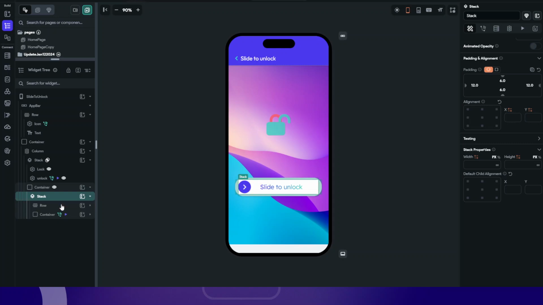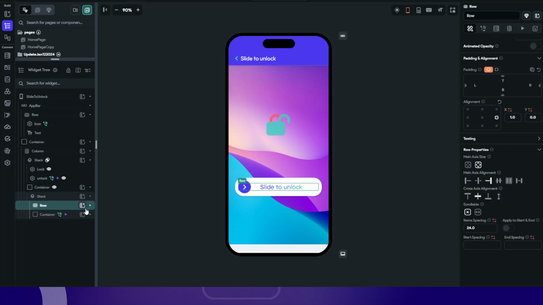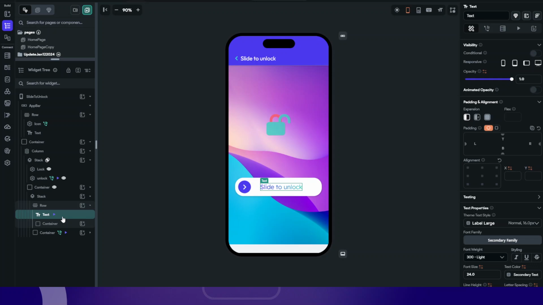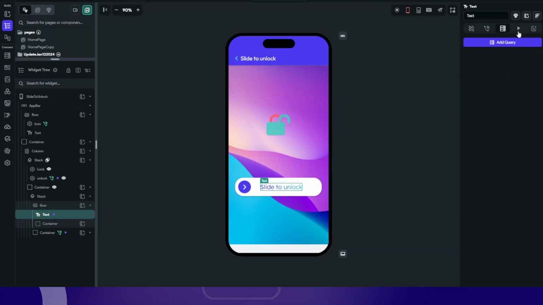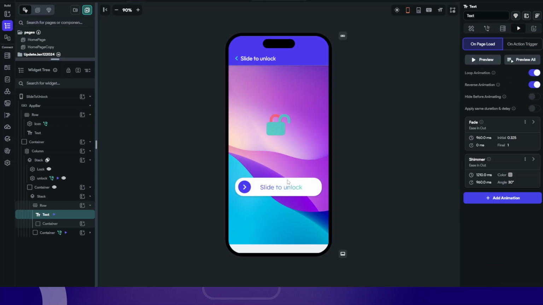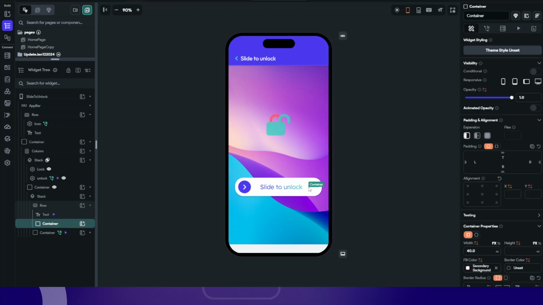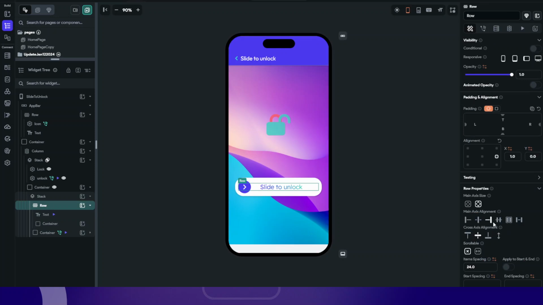Inside this stack, I have this row. That is simply for this text. This row is just to hold the text that has an animation. And this container, I'm using just to give it some spacing from the left side. So this text has an animation, and you can see the animation is just a simple shimmer effect. I have the fade in and shimmer. It's just a simple animation that I set on the text. Then this container is just used to add some spacing behind. And for the row, I made it align to the left. Now it's going to shift so that I have space for this other stack element.